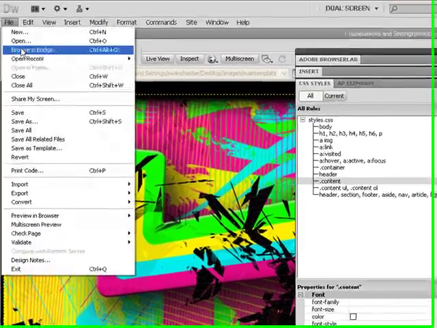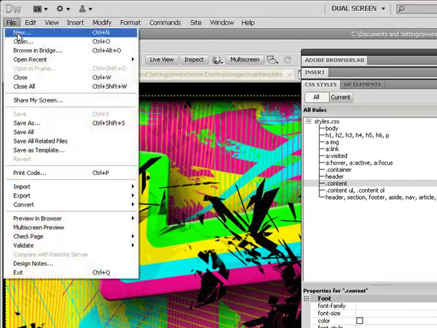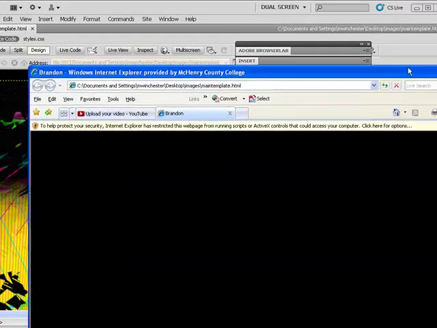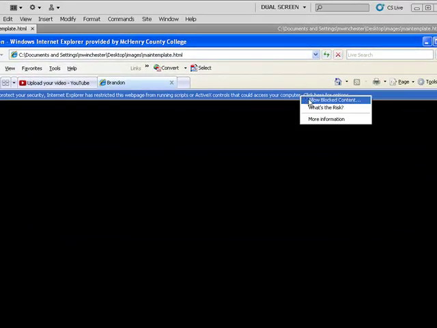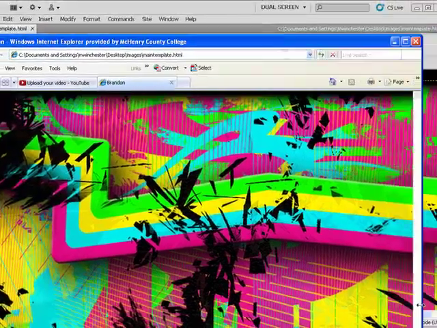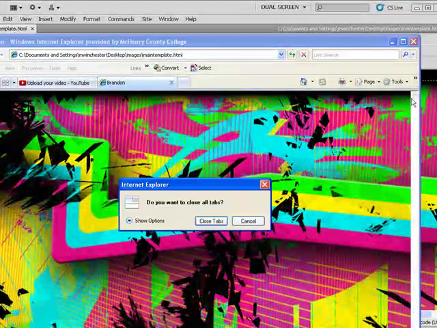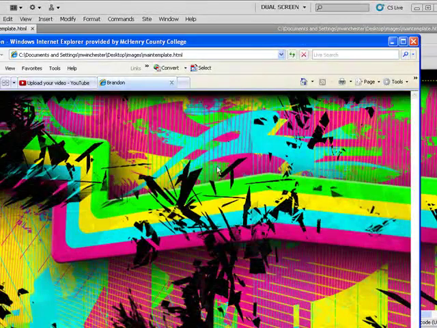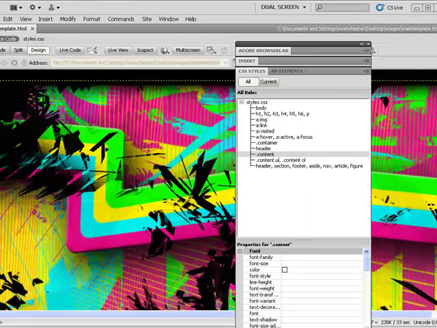And I do like to test after each section. So I'm going to choose File, Save All. And to test, I'm going to hit F12 on my keyboard. Now I'm working in a really old version of IE. I have to allow the blocked content, and there I have a nice background, and when I stretch it out, it is framed by black, which is exactly what Brandon wants. But again, you do want to get in the habit of testing each thing that you do.